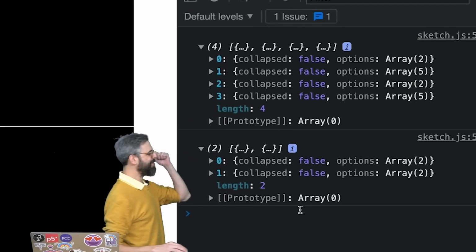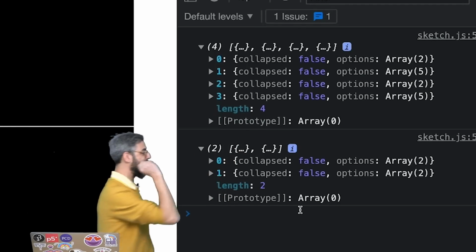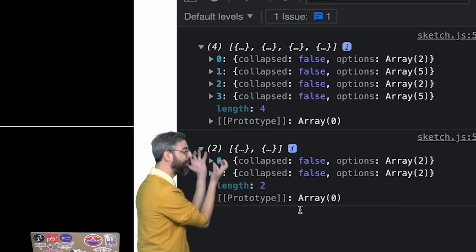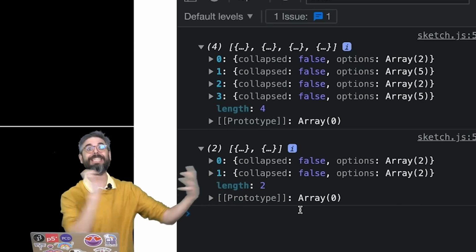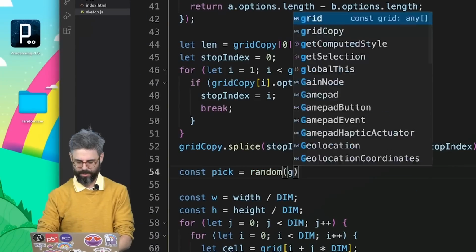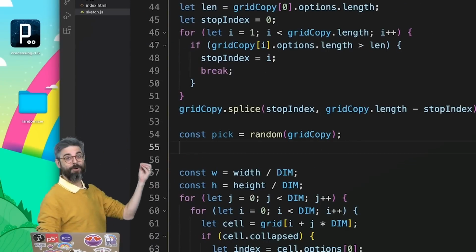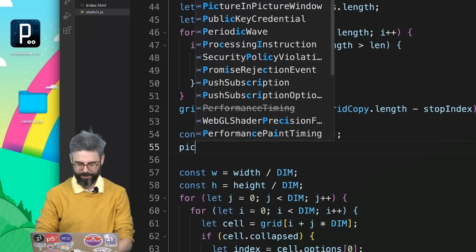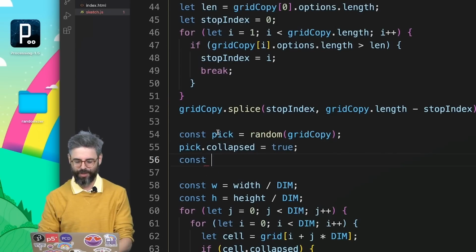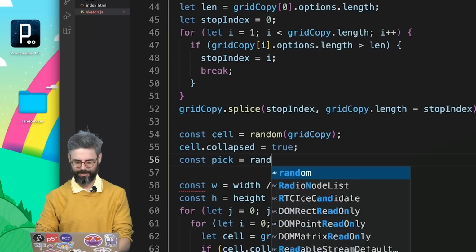There we go. I have now sorted the array according to the entropy of each cell, and I have a new array with just the elements that have the least entropy. So now I can pick one randomly. So I'm going to pick one randomly from the copy of that array, and then I need to collapse that one. Let's call this cell. And then this is the pick is.